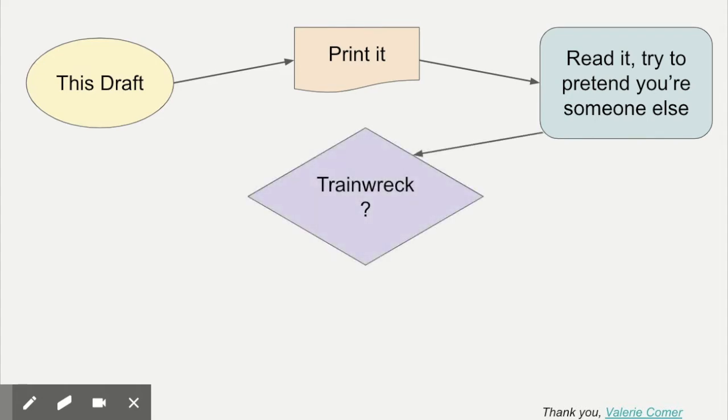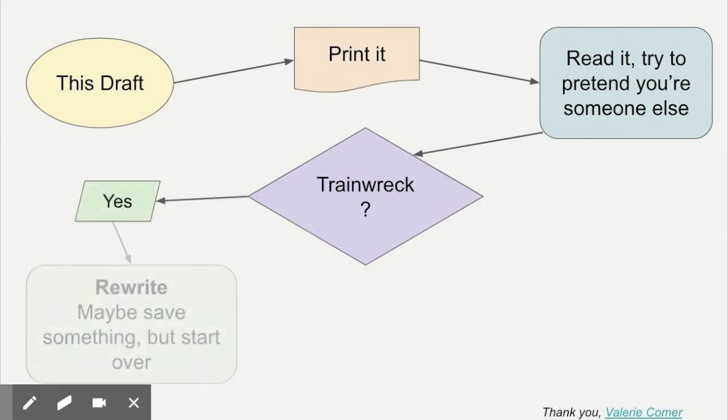So what do you think? Are you horrified? Can you not believe this mess? Is it a train wreck? If you are feeling like that, then you probably are going to need to rewrite. Now, you can save some things that you do kind of like, but you might have to start over.